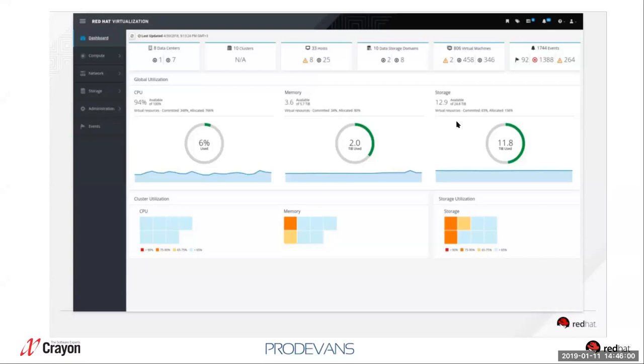Virtualization manager. In virtualization manager, we have already discussed. So this is the management console of the virtualization manager. You can see on the left-hand side the dashboard, compute, network, storage, administration, and events. And on the right-hand side at the top, you can see the notifications, tags, tasks, user, and one of the things is help.